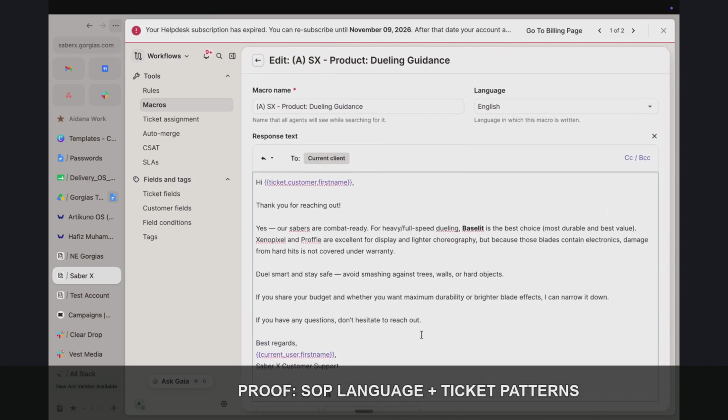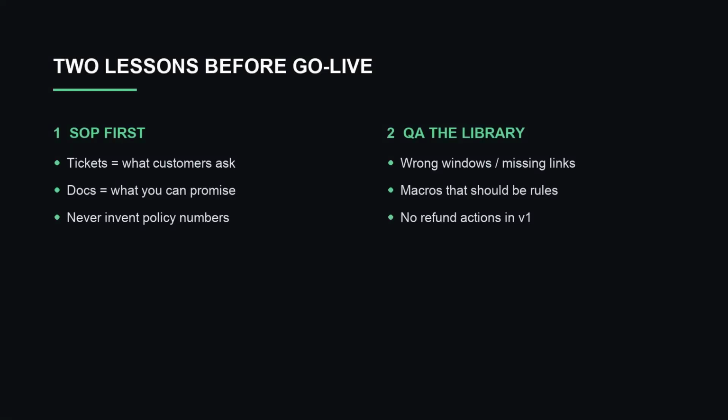2 lessons. First, the SOP is the source of truth. Tickets tell you what customers ask. Docs tell you what you're allowed to promise. Second, always QA before go live.